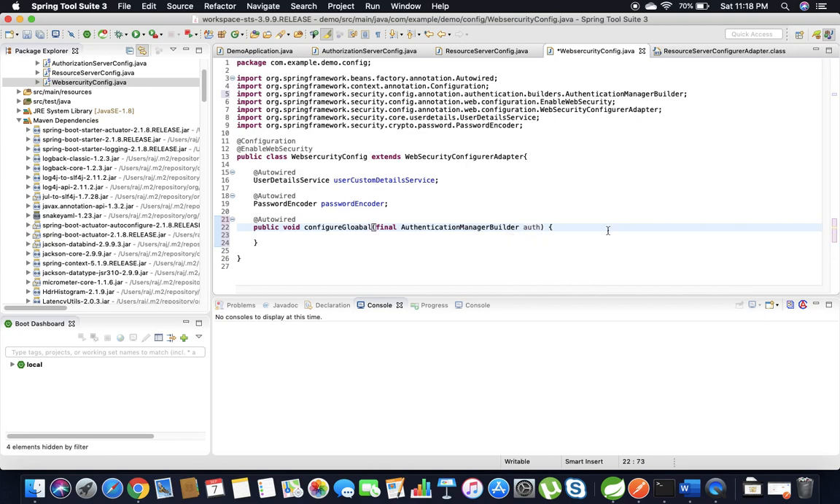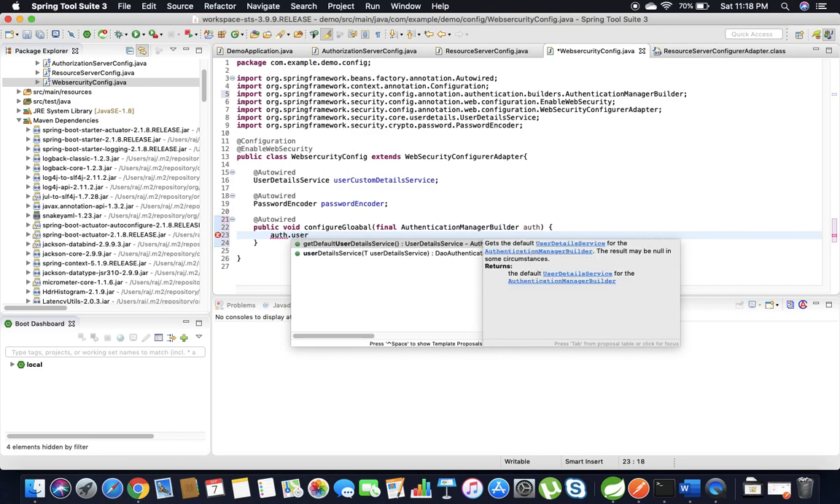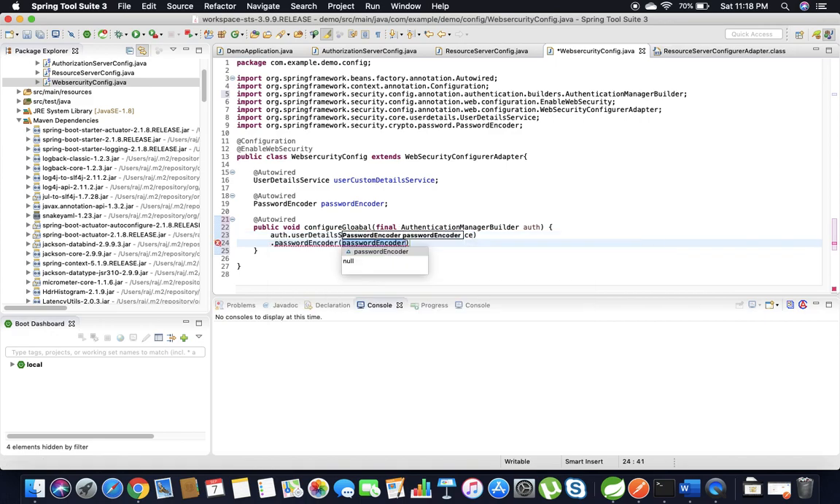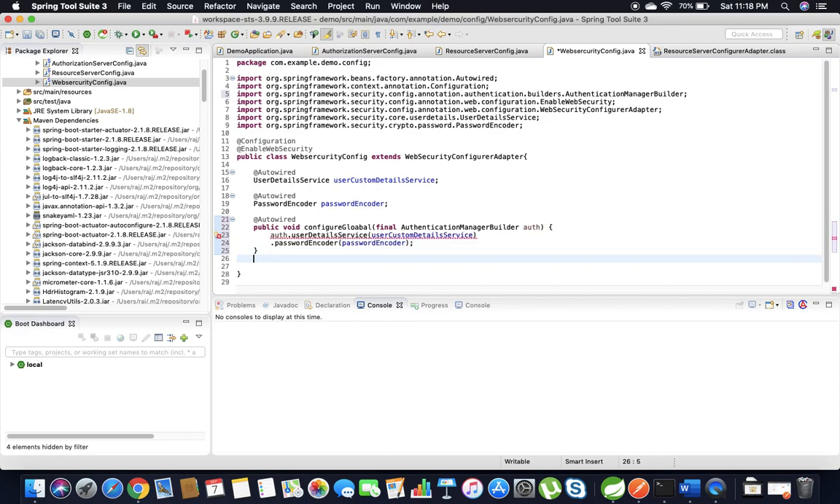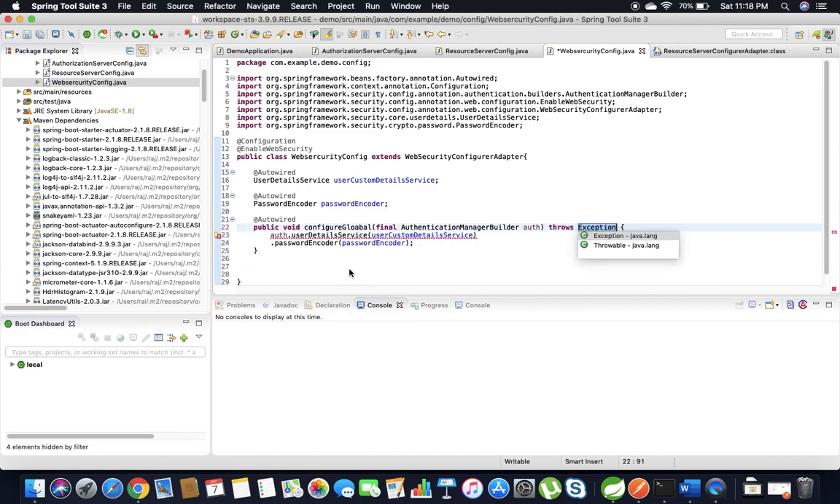I don't like this name, so I'll keep it up. So Mr. Authentication Manager, don't take anything from yours, use ours. User detail, custom. And anything with password encoder, don't take your default, because I have my own. Spring is not happy. Now are you happy? Yeah, I guess so.